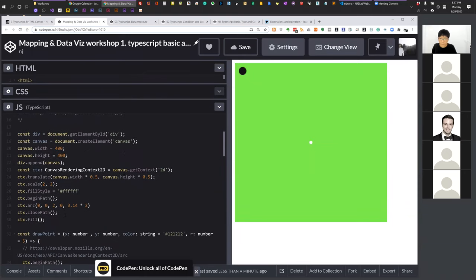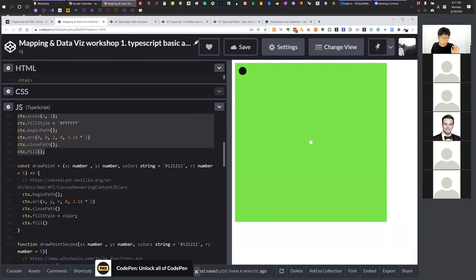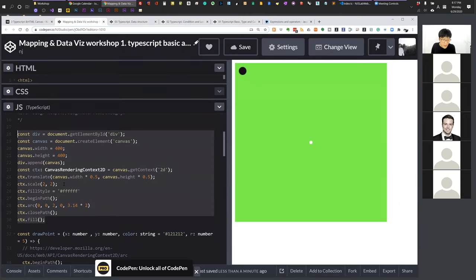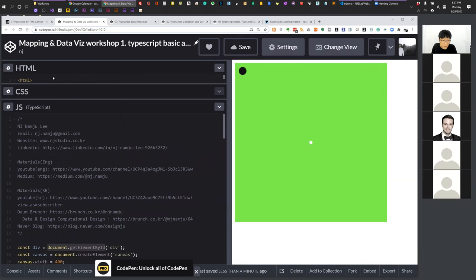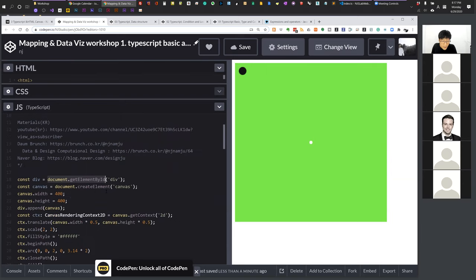I'm going to quickly describe how we create the canvas. You don't need to worry, just copy and paste this code, because we are interested in developing the visualization algorithm rather than just duplicating it. Correct, right? Using this keyword, I grab this div, and then I create a canvas using this API. Actually, this page itself is the document.